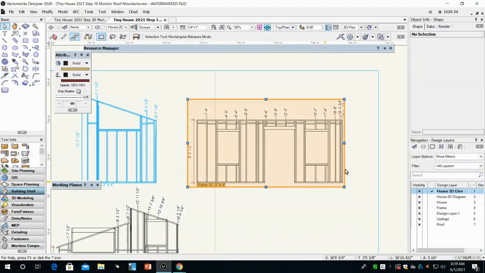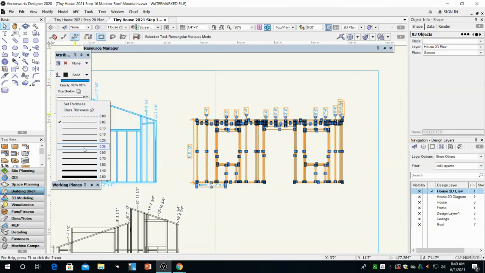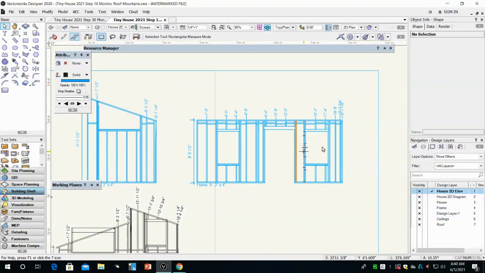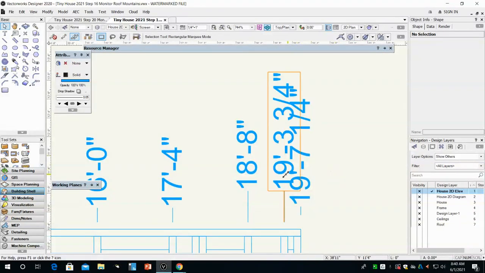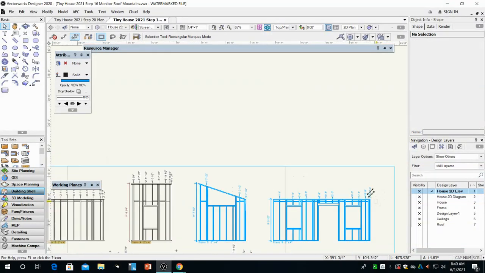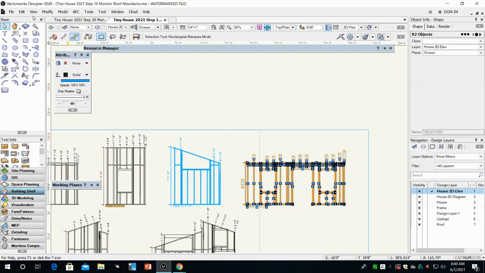Again, I'm going to ungroup it. I'm going to turn the fill to none. I'm going to make everything blueprint blue. I'm going to make everything 0.35. And all I really need to edit on this one is just where these dimensions right here are overlapping again. And I'm just going to delete the inside one. That one's done. I can go ahead and group that back together.